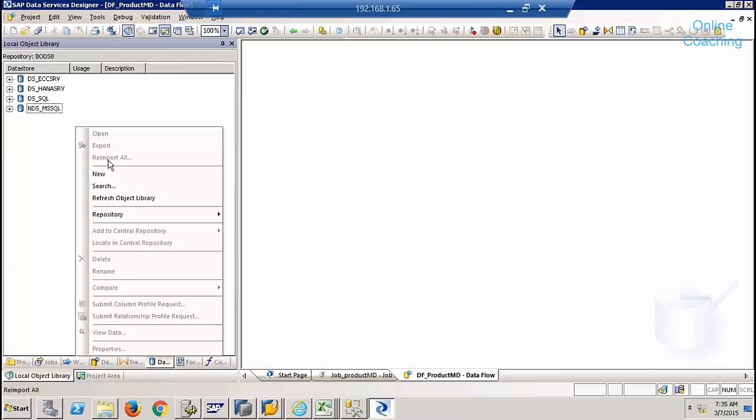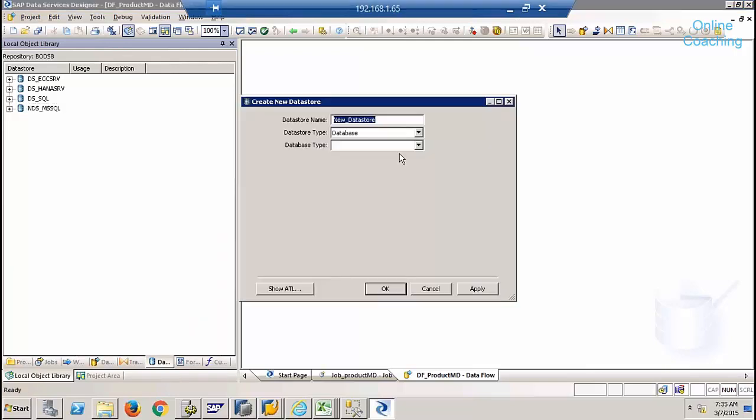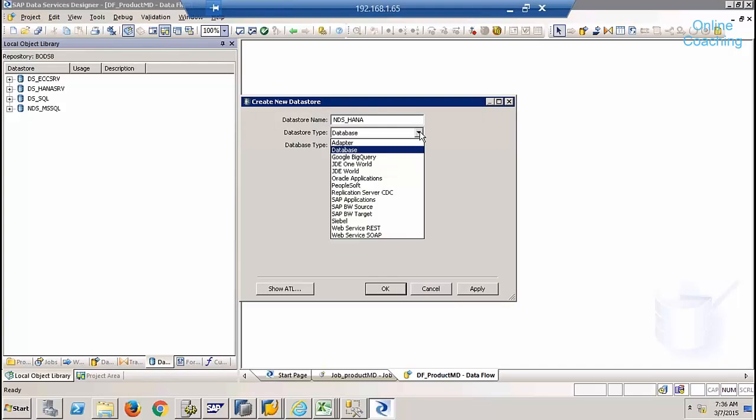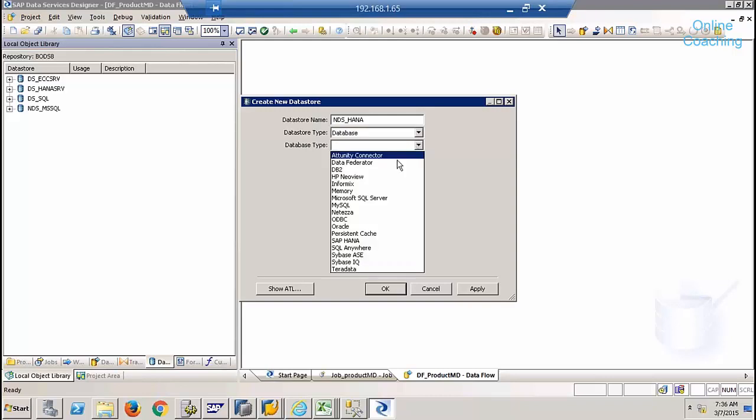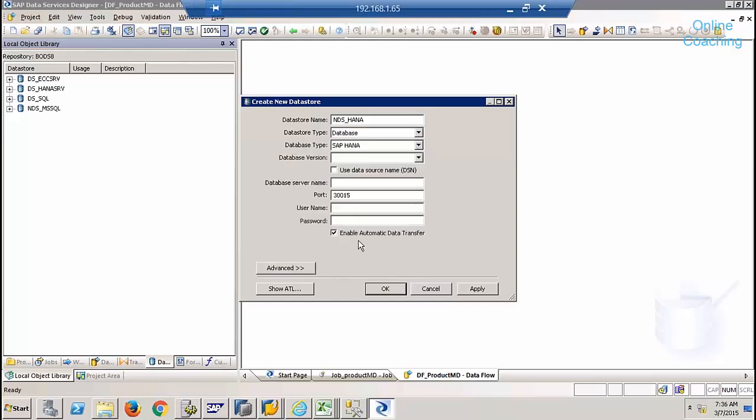So again, right click, create another new data store connection. Name it DS, data store for HANA. What type of data store are you creating, database or application? HANA is again a database. What type of database? SAP HANA. Then which version of it? 1.x.